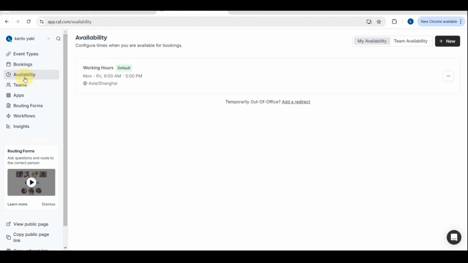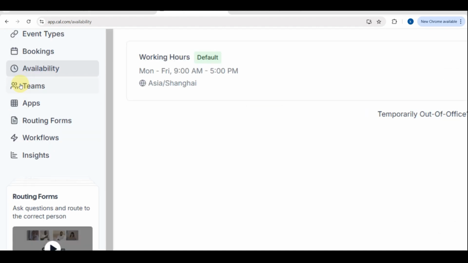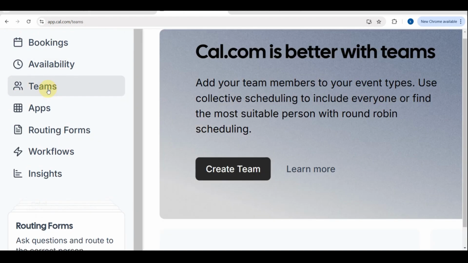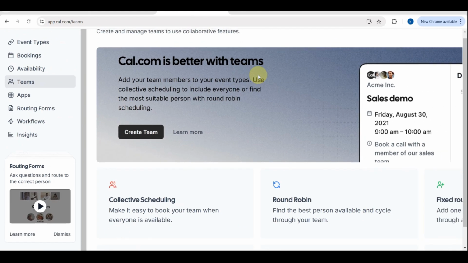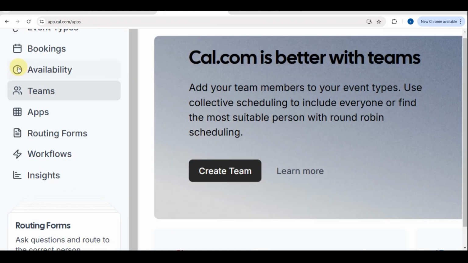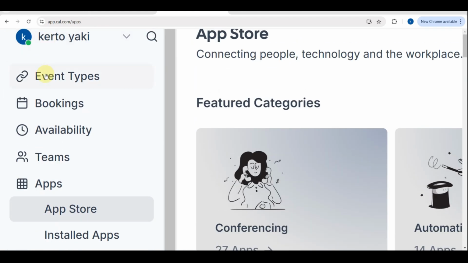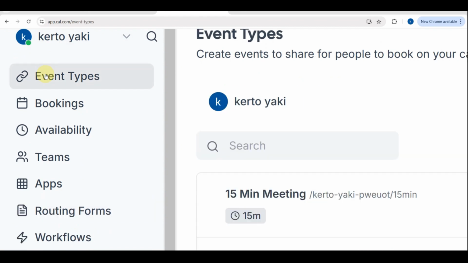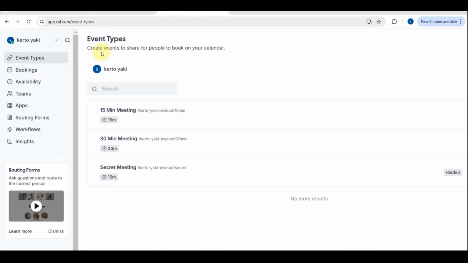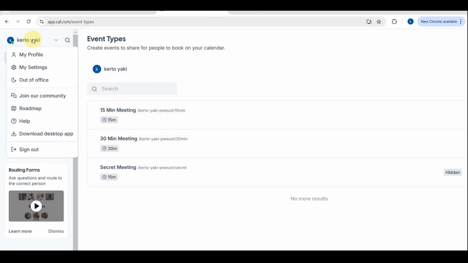What you need to do next is you are now directed to the dashboard of Cal.com. As you can see, Cal.com is better with teams. Here you can add your team members or event types. Here are some of the options. First thing first is the event types. Here you can create events to share for people to book on your calendar.